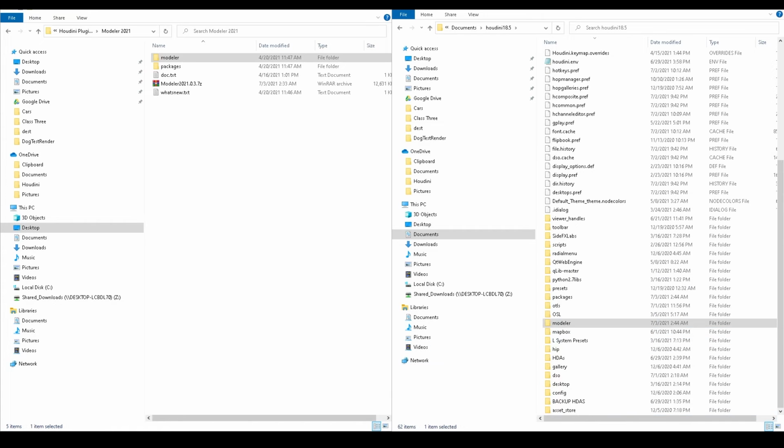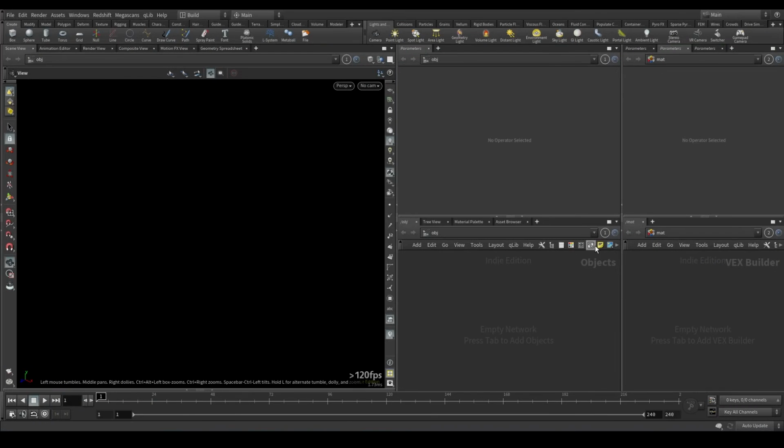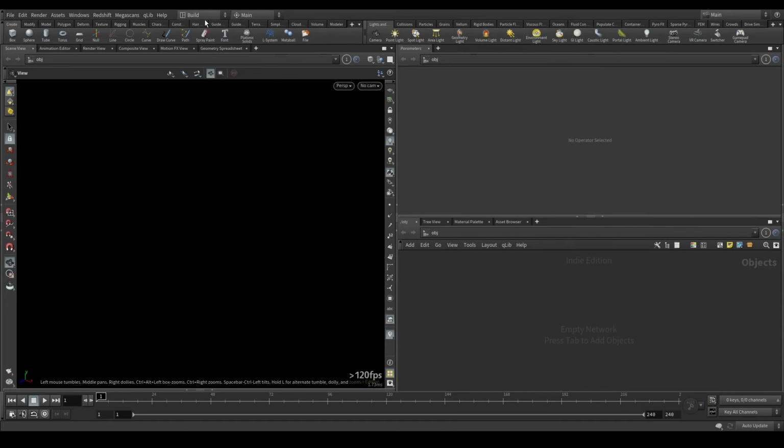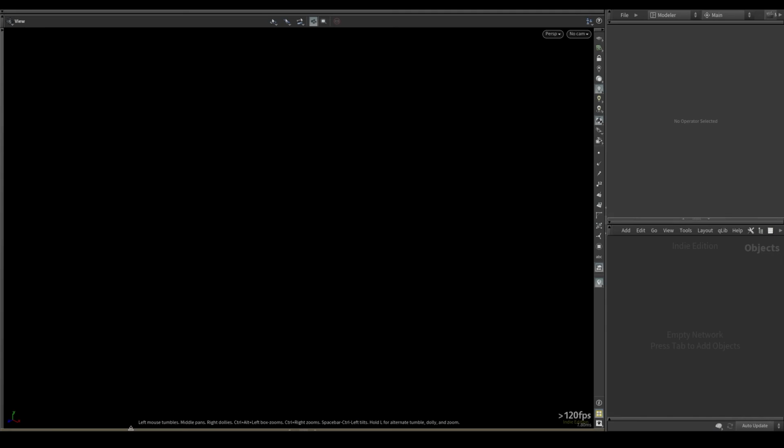Okay, so now let's boot up Houdini. And it is important to note that you need a Python 3 version of Houdini. Okay, so just booting up Houdini, I'm in my default build. And if you go up to the build up here, you should see a Modeler option.